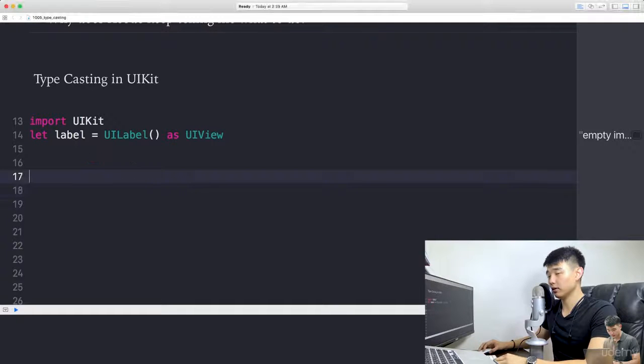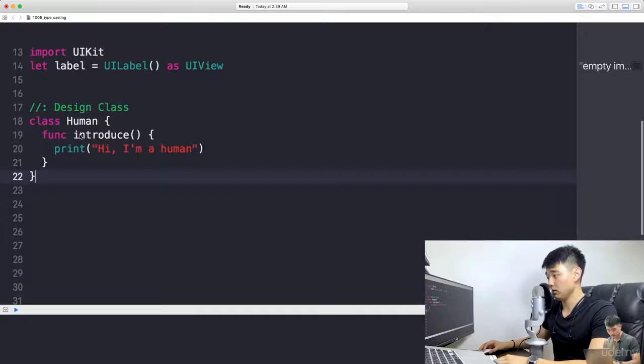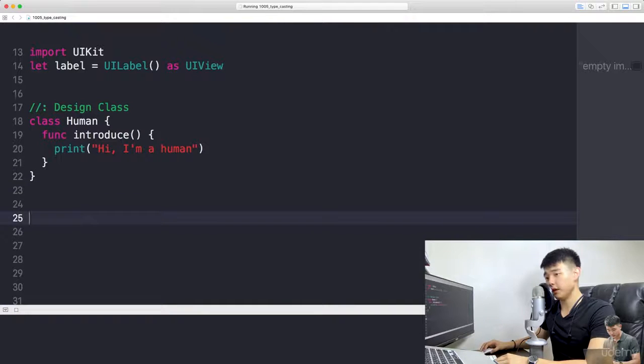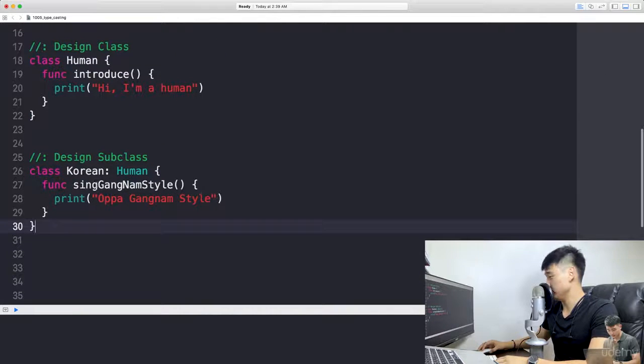First of all, I'm going to create a simple class called Human that contains a method called introduce. And then I also want to create a subclass that inherits the Human class, and I'm going to call this Korean. It also contains this beautiful method called singGangnamStyle, and then print Oppa Gangnam Style, all right? That's a Korean way of saying it.